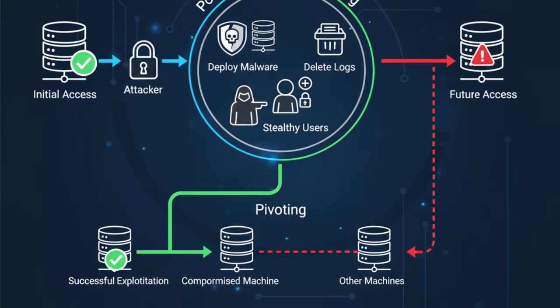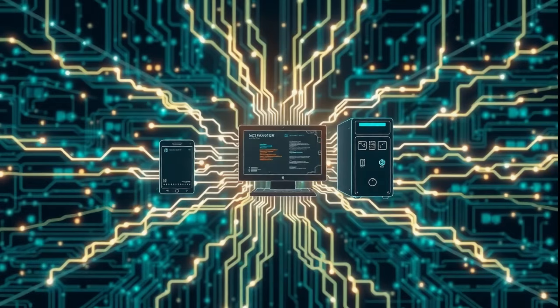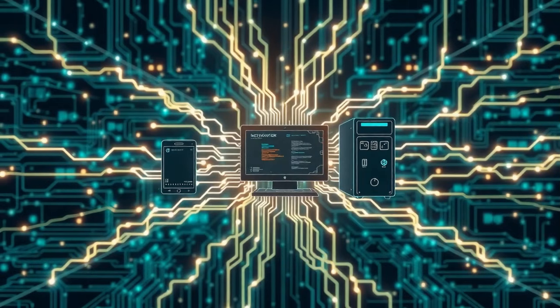And of course, we do not forget that attackers, through post-exploitation, can deploy malware, delete logs, create stealthy users, and of course, they can do network pivoting. They use one compromised machine as a springboard to reach others inside your network.